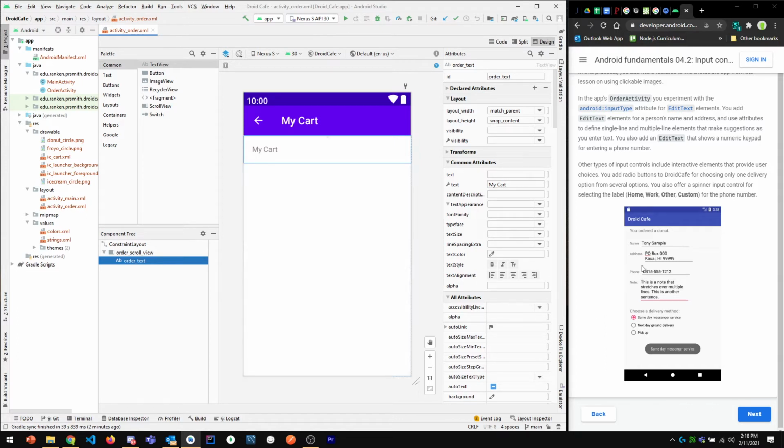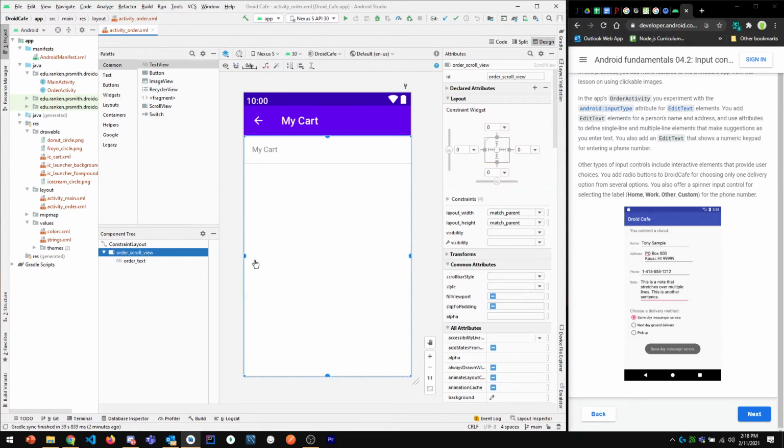One way I could approach that, I could toss that all into the scroll view. We could implement it as a linear layout. That would be one option. But if I wanted to get more complex, that would probably be too restrictive.